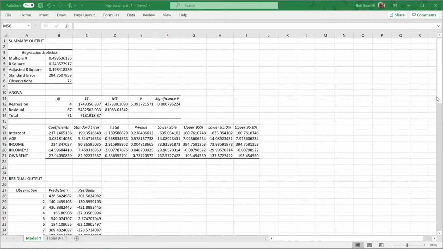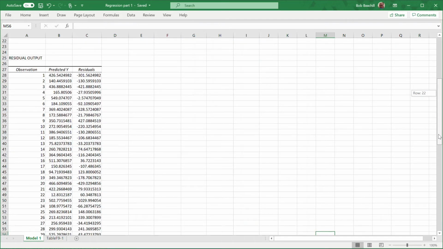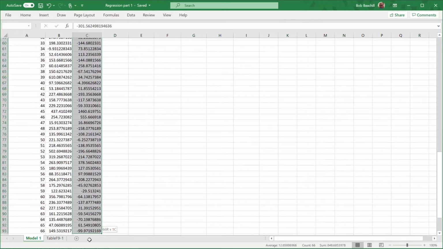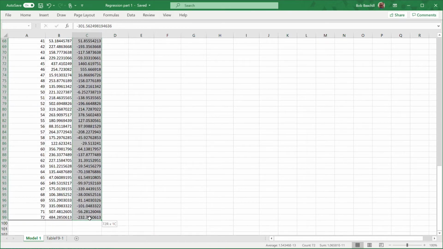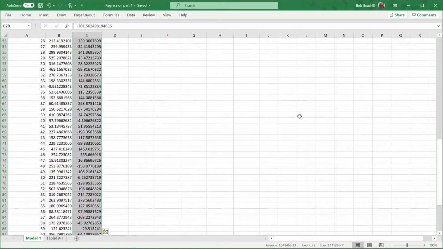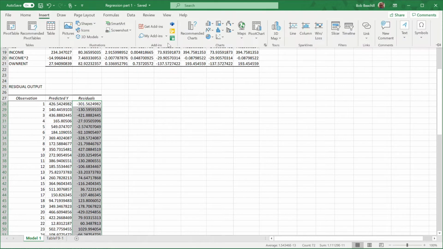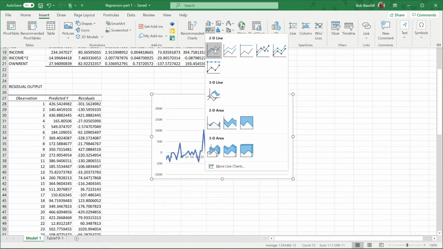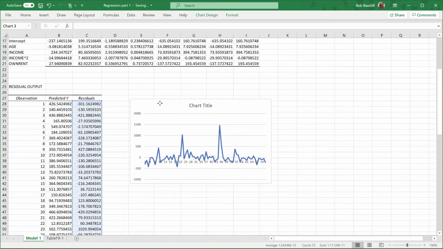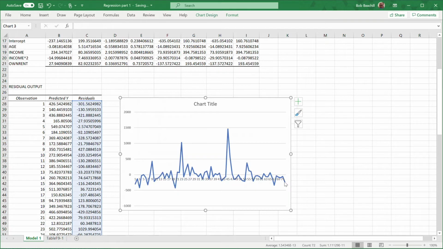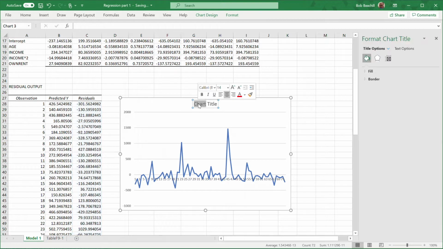So I'm going to plot a graph here, a line graph of the residuals. So I'll highlight them. There we are, 72, of course. And then simply go to the Insert menu and choose to draw a line graph, like that. Let's make it a little bit bigger. I'll just change the title to Residuals.